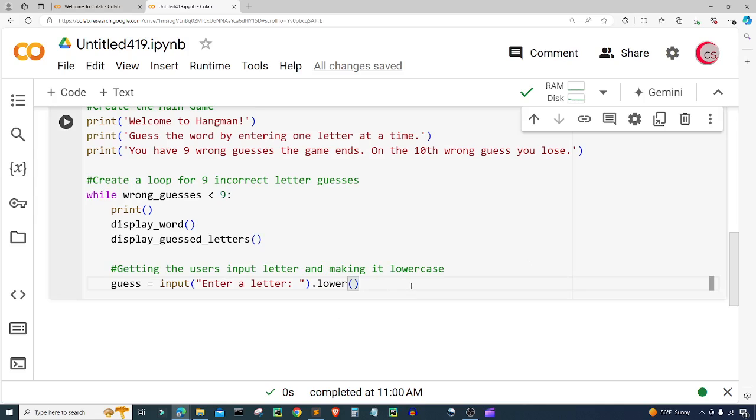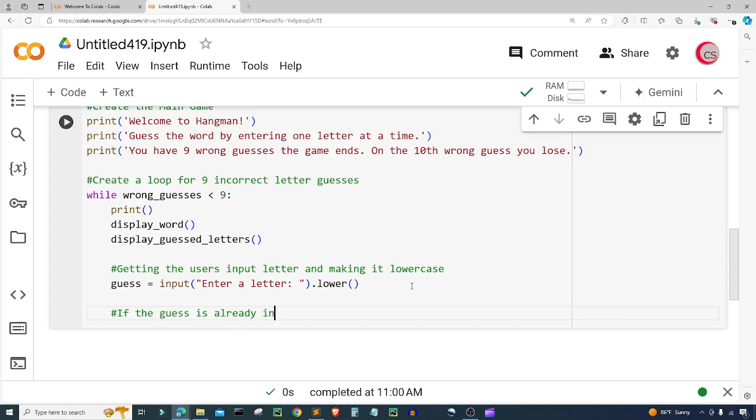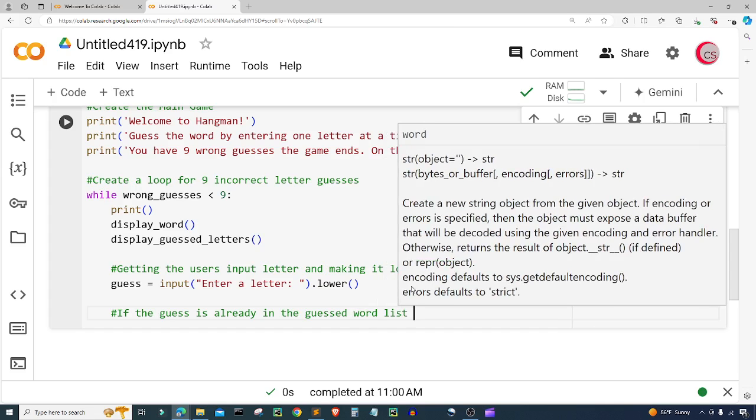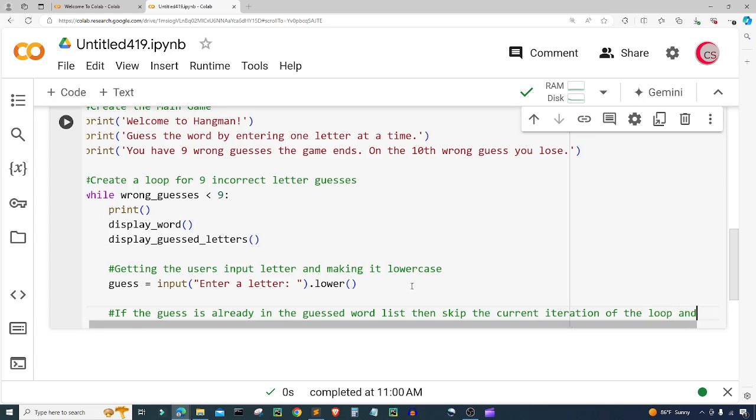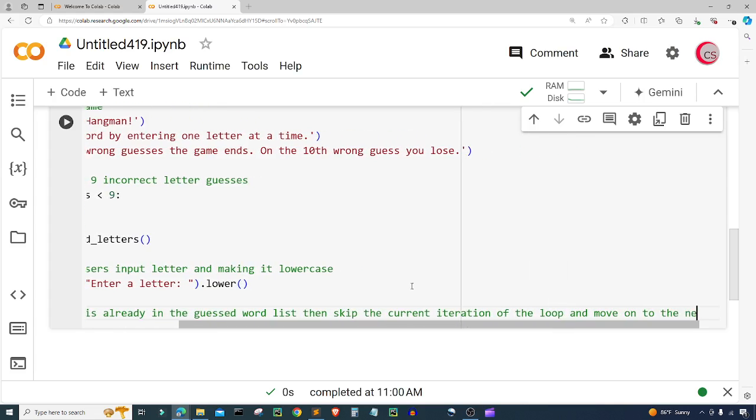All right, so I'm liking Google's suggestions right now. They're very, very helpful. It makes it really easy to code, and we can change up the code if we want to, right? So next, I'm going to create an if statement. So if the guess is already in the guessed word list, then skip the current iteration of the loop and move on to the next one.